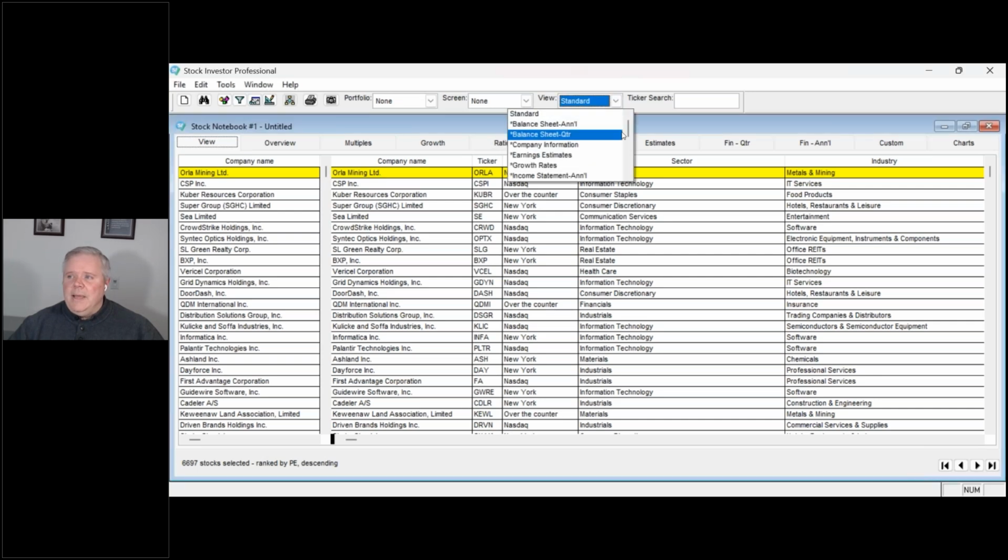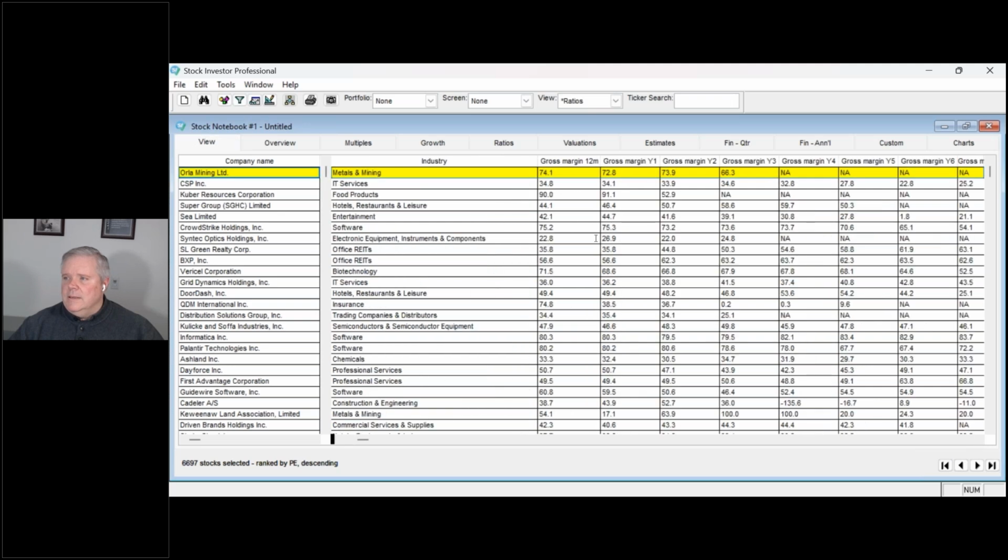In the program, you have a number of predefined data views. These are typically data sectors or data categories. So if you want to view ratios, you go ahead and load the ratios view. You notice it didn't change. Just for you viewing at home, I actually have Stock Investor blown up so it's easier to view on a computer screen. But as I start scrolling to the left, it starts showing a collection of ratios for all of the companies that are in the stock notebook. So you can see here that Orla Mining's gross margin over the trailing 12 months is 74.1, and you can see how you can track this over time.